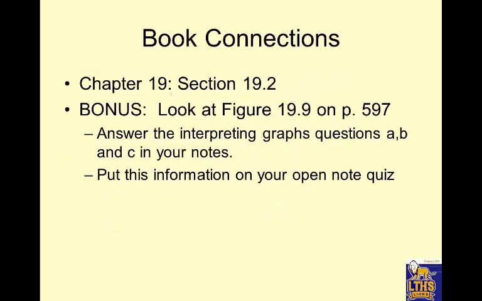Read your book. Section 19.2 has some great pictures, diagrams, and practice. And look, you can get bonus. Woohoo! Read and do it if you want the bonus.